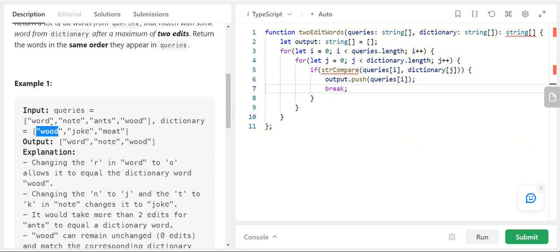The moment we found its equivalent, we then directly break from this inner loop and start looking for the next word in the query string. Okay, so now we'll have to write the function for string compare over here. So what we can say is function string compare.